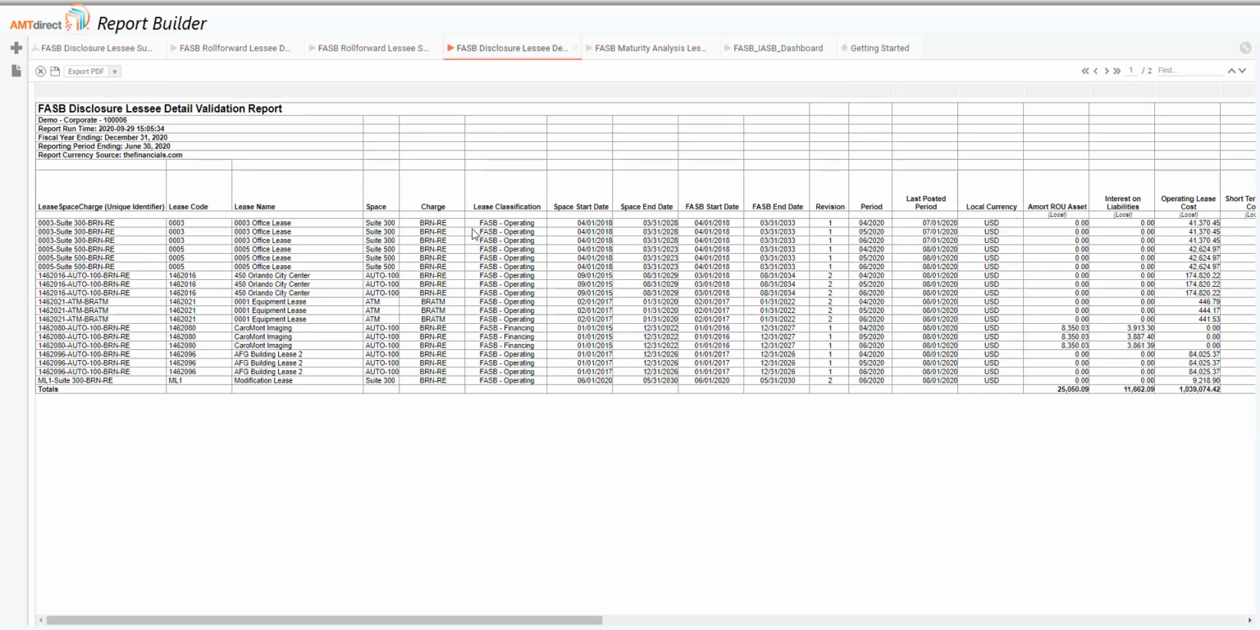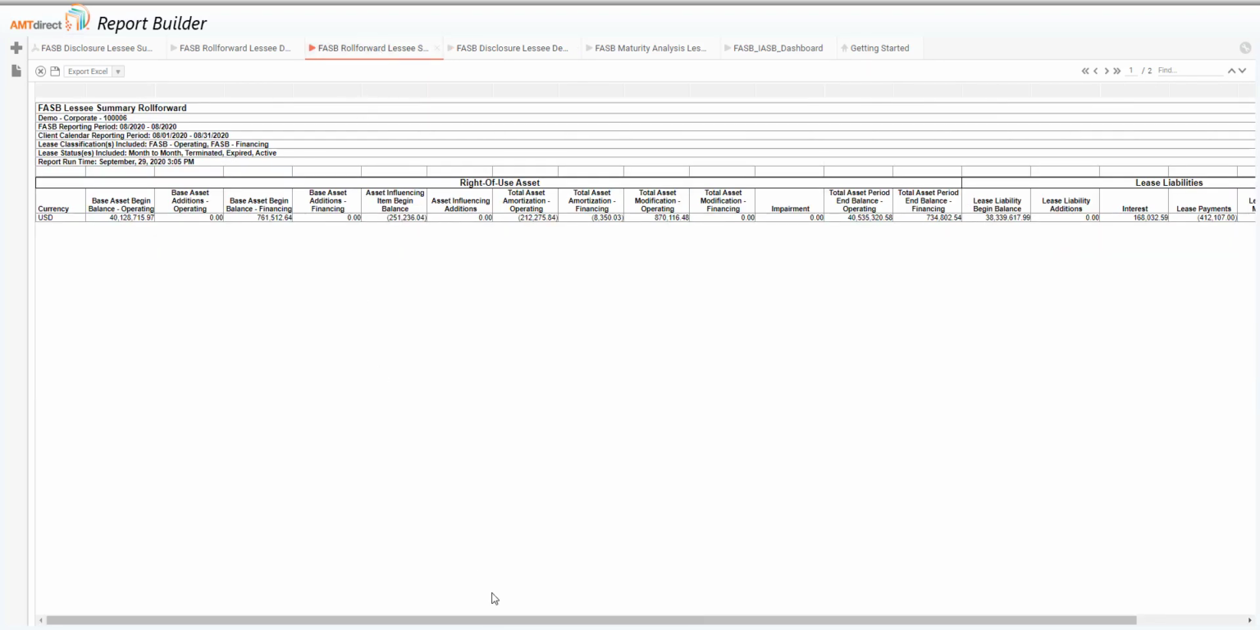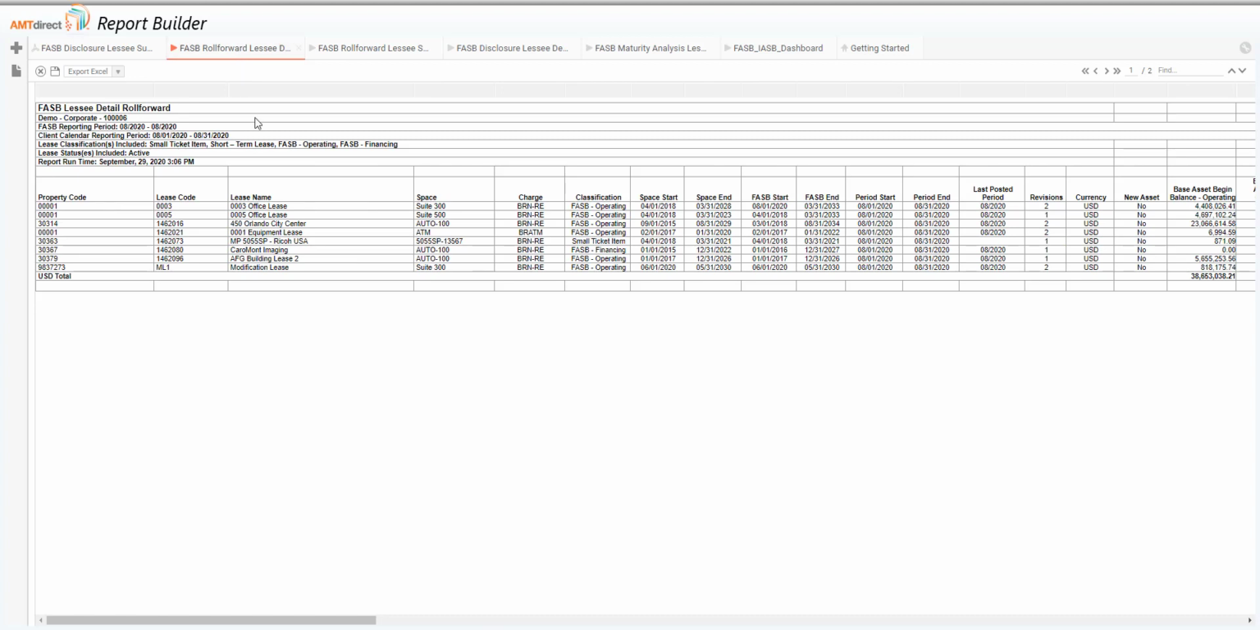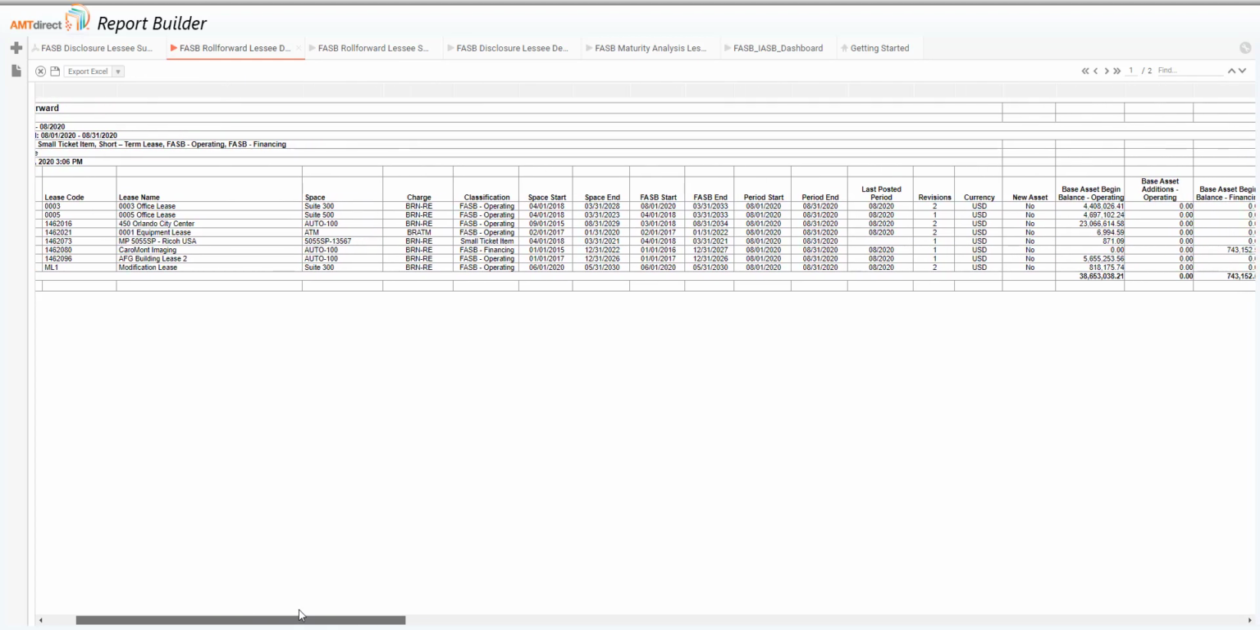While these quantitative summary reports are important, the ability to drill down into that data from an audit perspective is critical, so they have the ability to validate the amounts in the summary reports. In addition, AMTdirect also has standard roll-forward reports, available to show a summary of the beginning balances of a time period versus the ending balances of a time period, and what happened in between, and again giving you the ability to drill down into that data.